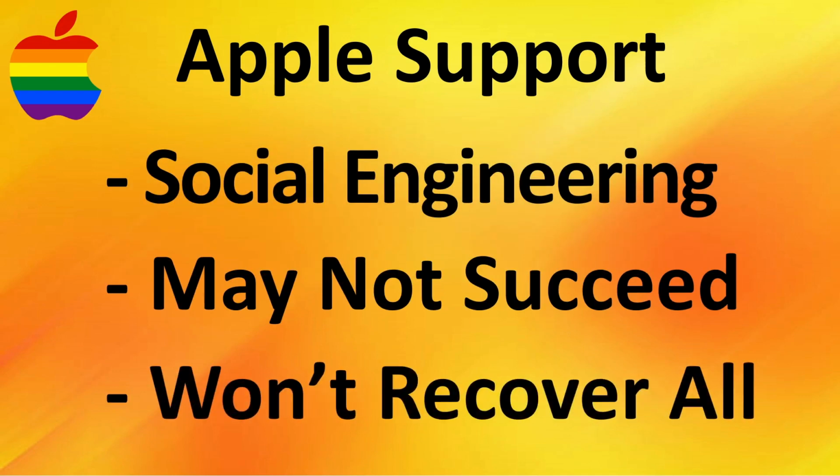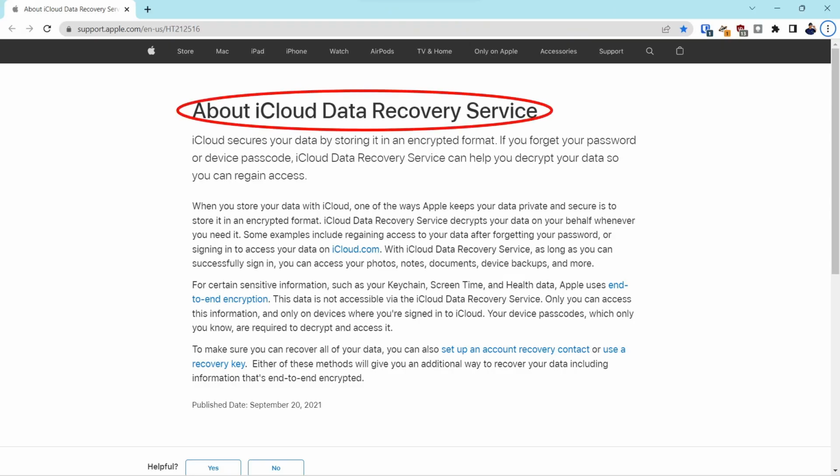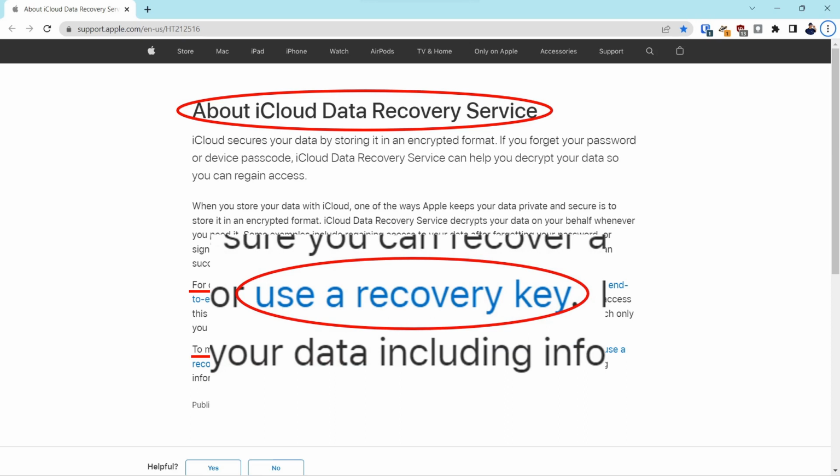The third reason is you will not recover all of your data. This is information from Apple about the data recovery service, and it tells you specifically that for certain information, the iCloud data recovery service will not recover all of your data. The only way to recover all of your data, this is from Apple, is to use a recovery key.